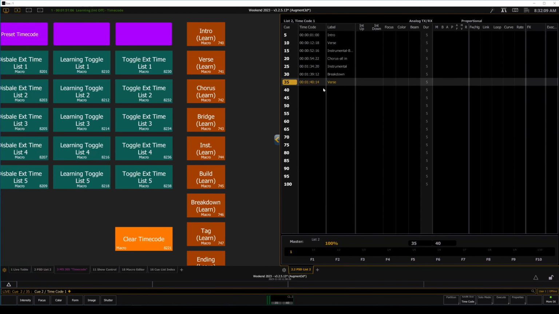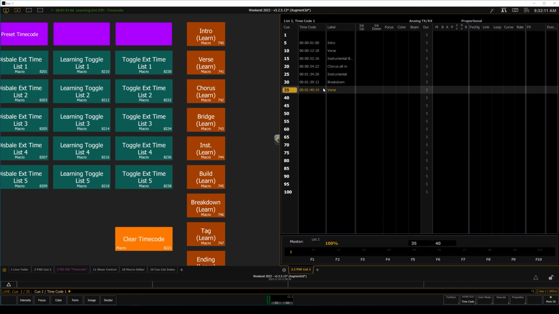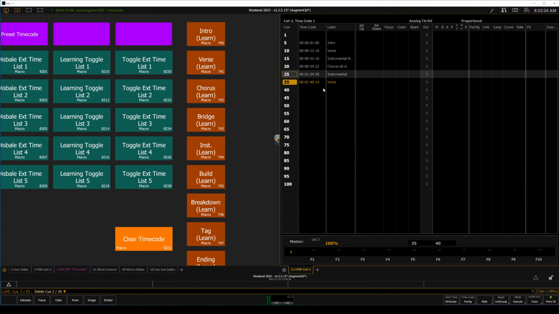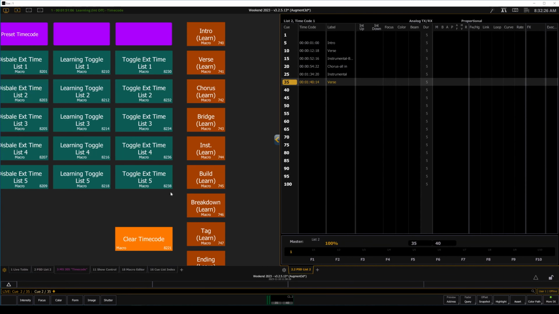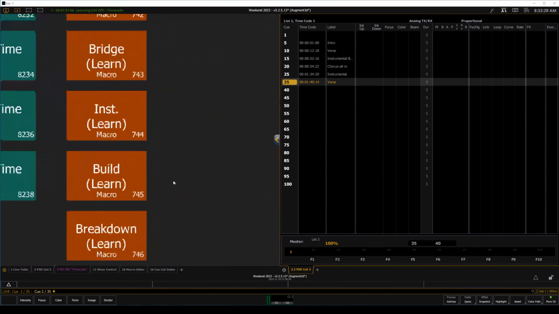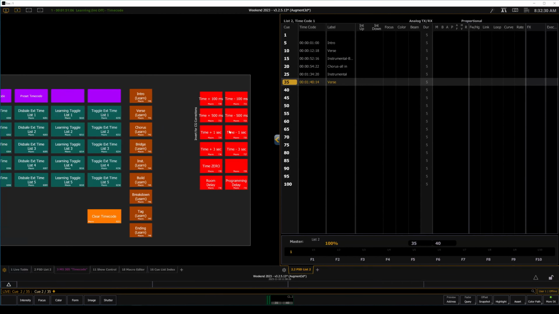One change I'm going to make here really quick is that I probably miscalled this song. So I'm going to delete Q30 altogether. And I'll show you a couple things that affects. So we'll delete that, and then on verse, because we took that a little late, I'm going to take on time using these macros. I'm going to take 1 second off of that so it fires just a little sooner.